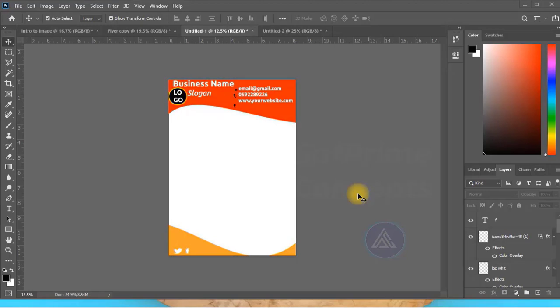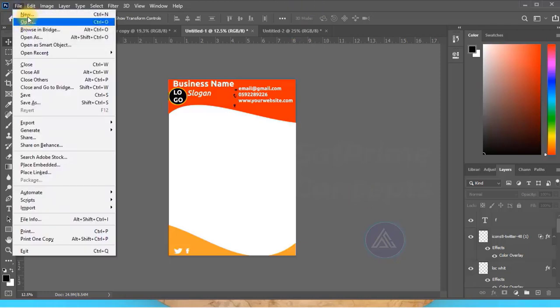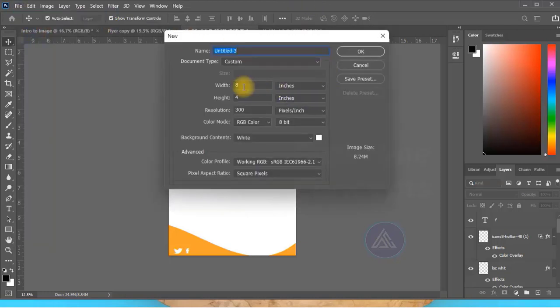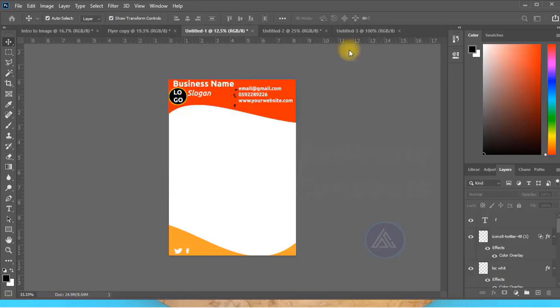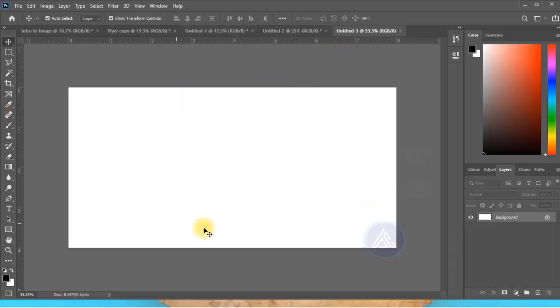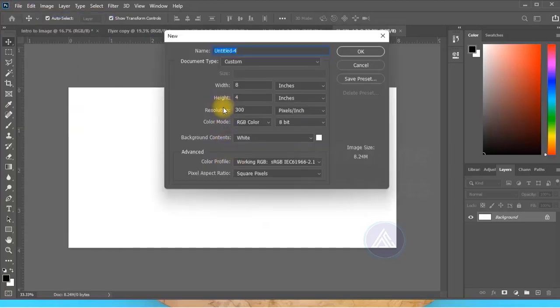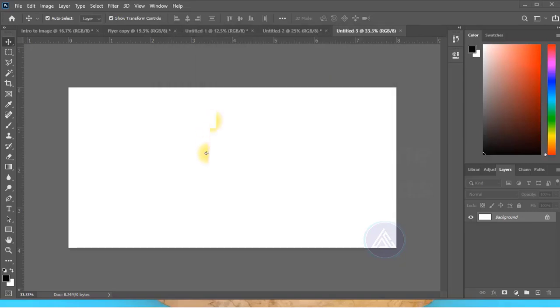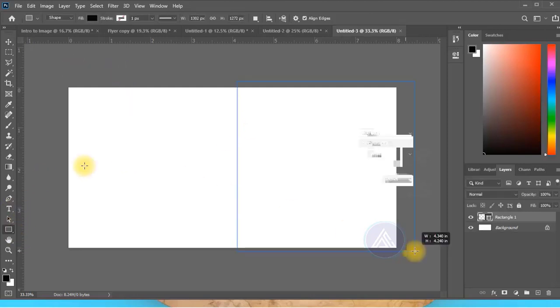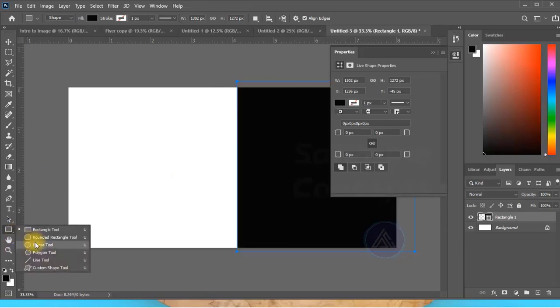We are going to design cards. Go to File, New. So we are going to use 8 inches by 4 inches. Click on OK. Great. So now in some cases you will see bleed. The bleed simply means that you add space so that when they print they can cut. That's all. So I'll bring in shape, and you know it already. I'll draw shape and then modify it.